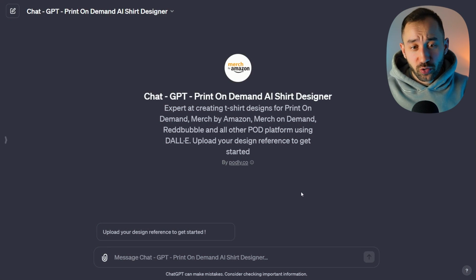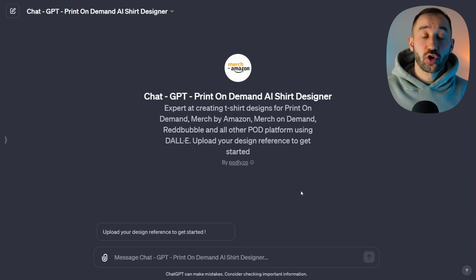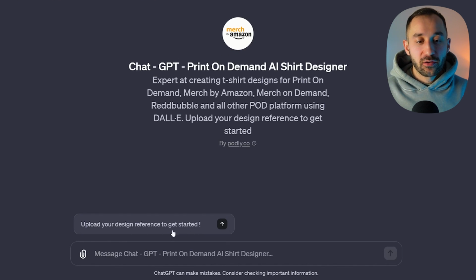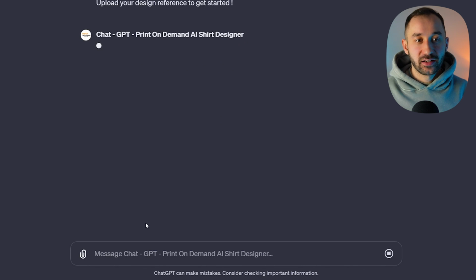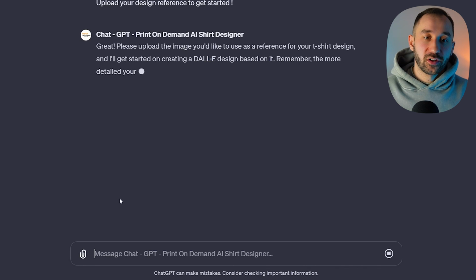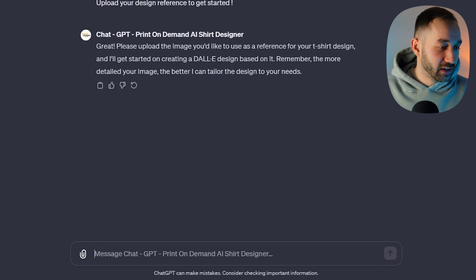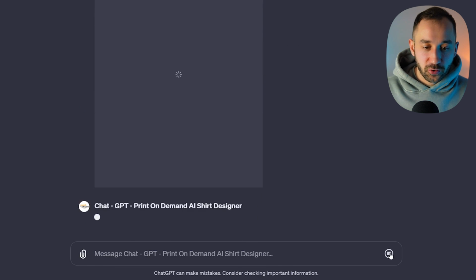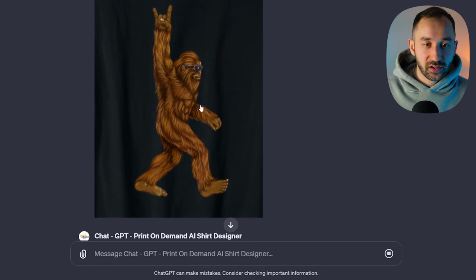So AI tool number 7 is this one right here called the Print-on-Demand AI Shirt Designer. In this case, what you actually do is you upload a reference image to get started, and it will sort of copy that style, and then you can use the same style for your own designs. So what I'm going to do right here is upload this t-shirt design graphic that I found of Bigfoot. So I'm going to click send message. That's what it looks like.